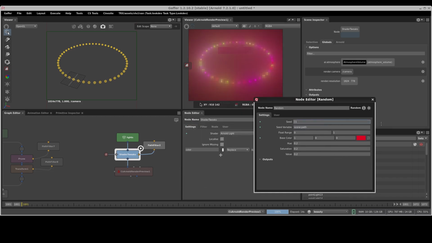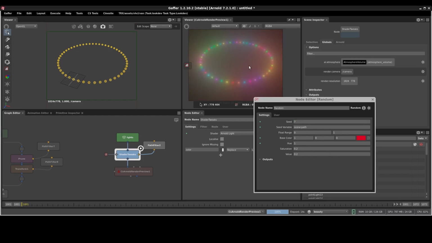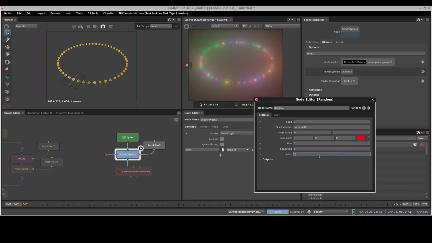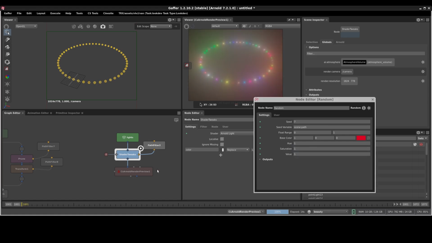I can further change the seed here to give a new randomization. Also, for example, change the maximum range at which I want to vary the lights that I have in the scene here.